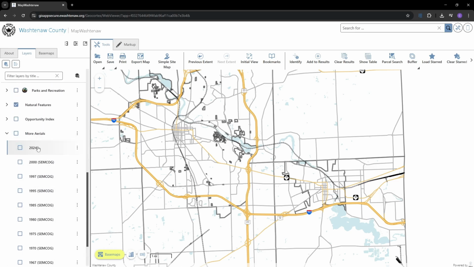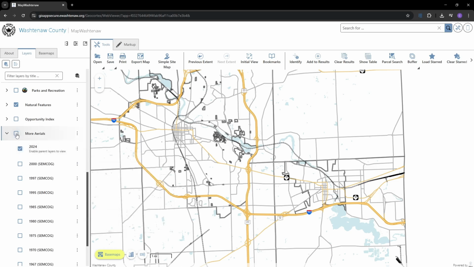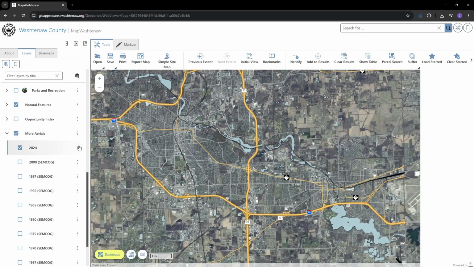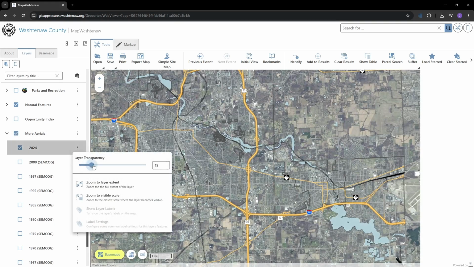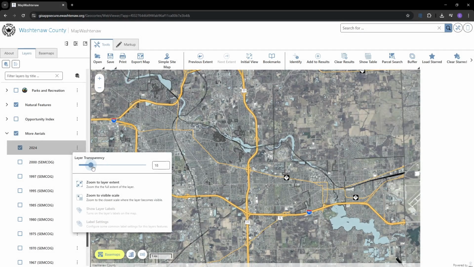We have a copy of our latest aerial here, and this is because the three-dot menu here allows you to adjust the layer transparency. So if I turn this layer on, remember I have to turn on the parent layer as well, I can adjust the transparency as requested by some of our users.